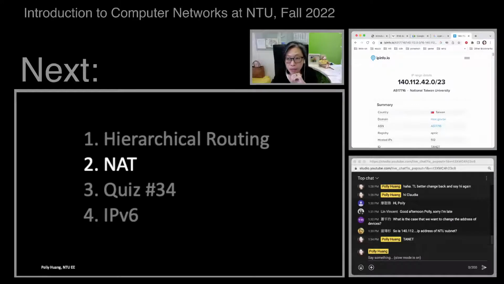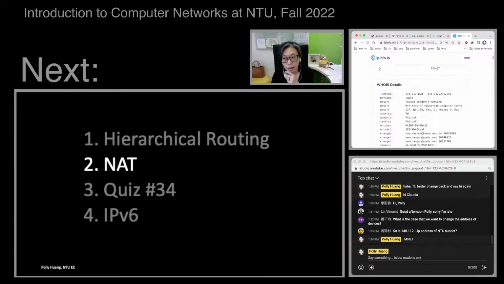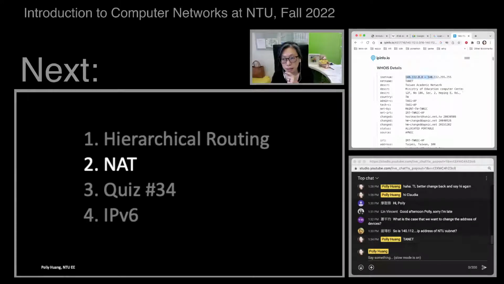And by the way, to also show the exact IP address range for NTU, you see that NTU is assigned this block, 140.112.42 dot something. And the block that you asked about, which is more general, belongs to TANET, the Taiwan Academic Network. All right, good.